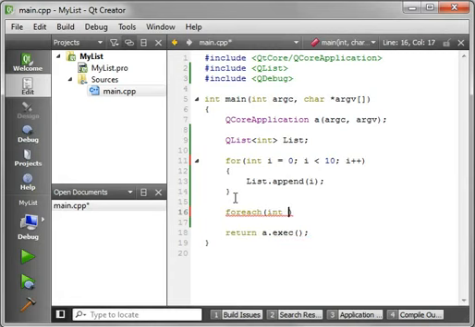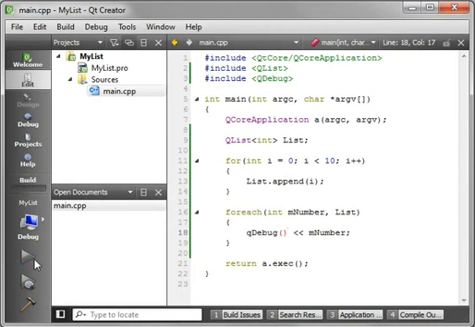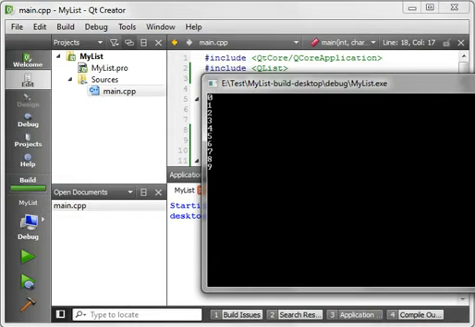So we'll say foreach int mNumber in list. And foreach is a Qt macro, which makes it very easy to literally do a for each. You're familiar with this concept from things like Java and C# and Visual Basic. And let's just say mNumber. Let's go ahead and run it. It should just print out a nice little list. So there's 0 through 9.